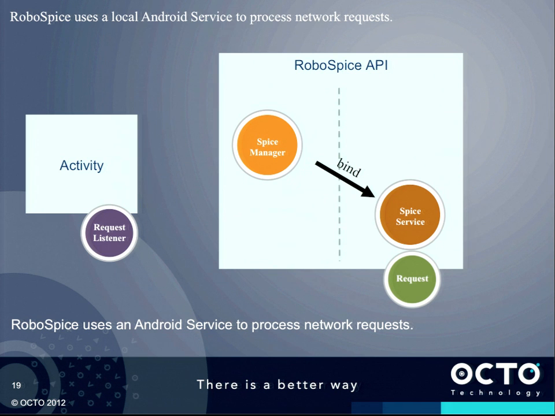The reason that they chose with RoboSpice to use a local service is that with a remote service, you have to deal with something called inter-process communication. And inter-process communication means that in order to pass data between your activities and the service, you need to marshal that data. You need to basically serialize it, turn it into primitives, so that the service in the remote process can handle it. And then if it has any information to pass back, it also has to marshal that data.